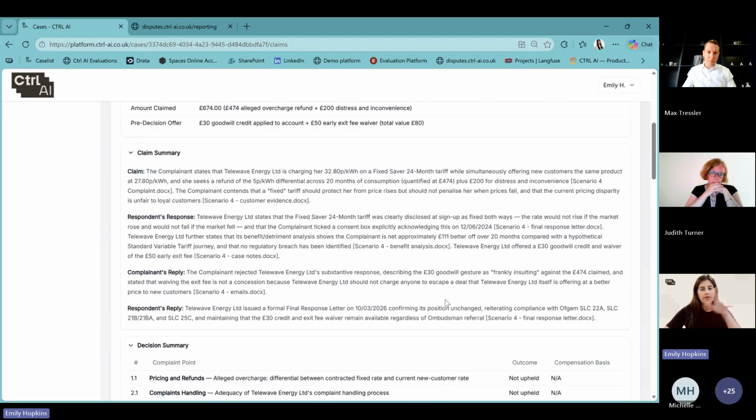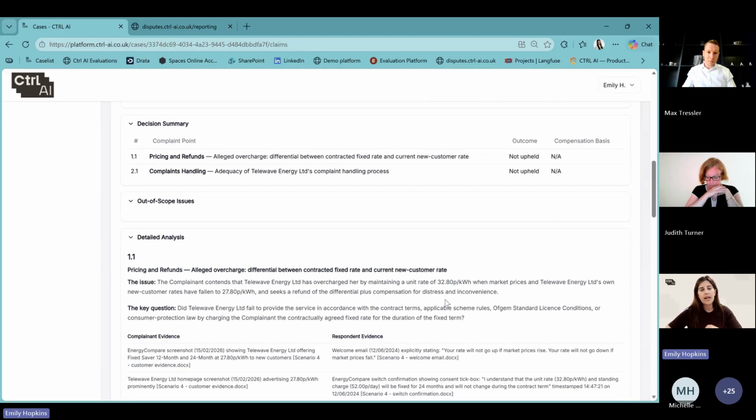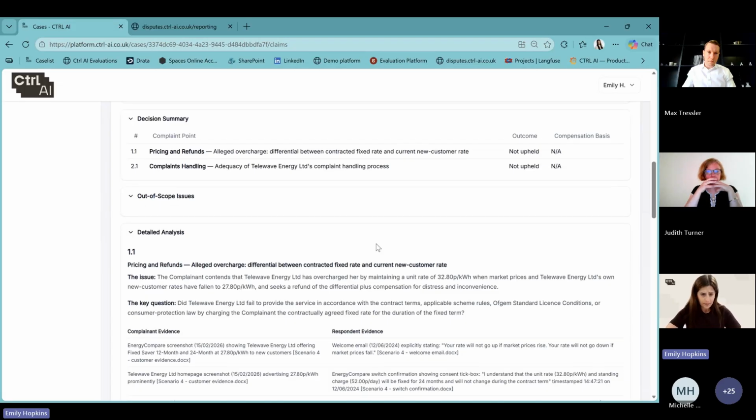Here you can see I've got a summary of the claim, and then a decision summary. What we've done here is break down the claim into the requisite issues, and provide a recommended outcome for those issues. In this instance, we know that a customer can't claim compensation because they agreed to this 24-month tariff. They were told at the start of that tariff that they wouldn't be able to change the tariff until the end, and the company has handled it as well as they could in the circumstances.